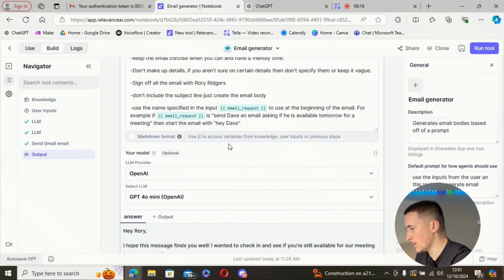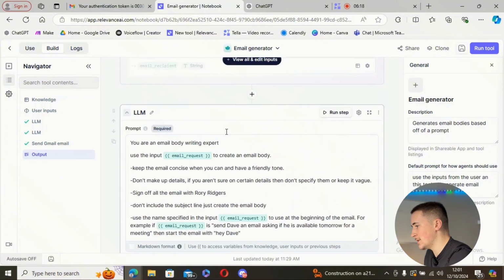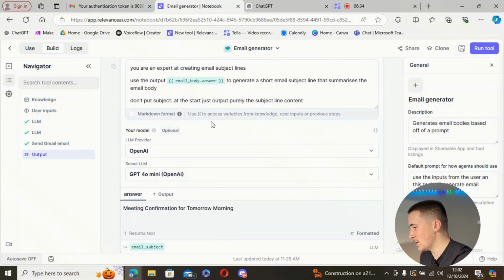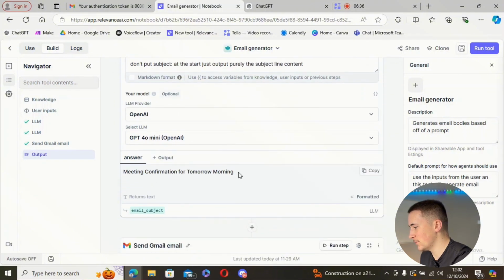So if we go back up to these tools and look at the outputs, this is the email body tool. It said, hey Rory, hope this message finds you well. I wanted to check in and see if you're available for our meeting tomorrow morning. Look forward to hearing from you. Best. Obviously, it signed it off as my own name because I'm just sending these emails to myself. So that might look a little weird. And then the email subject line is just meeting confirmation for tomorrow morning.